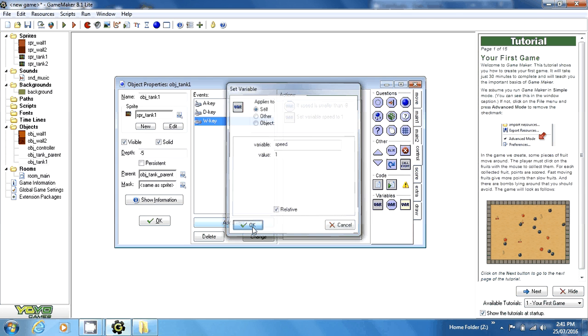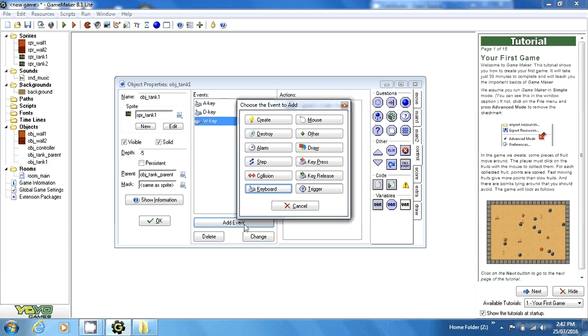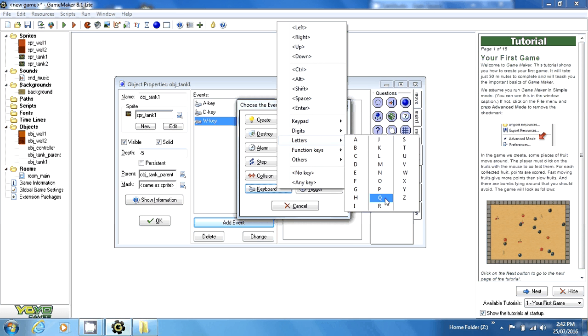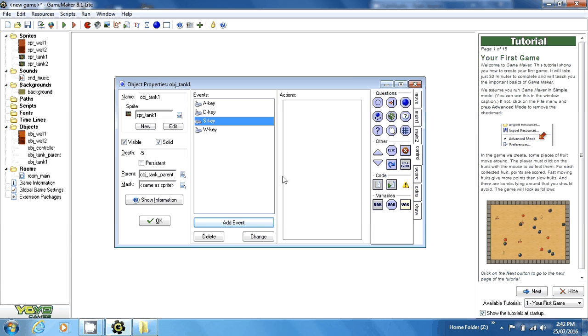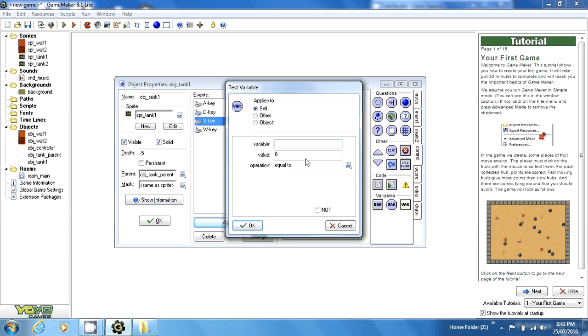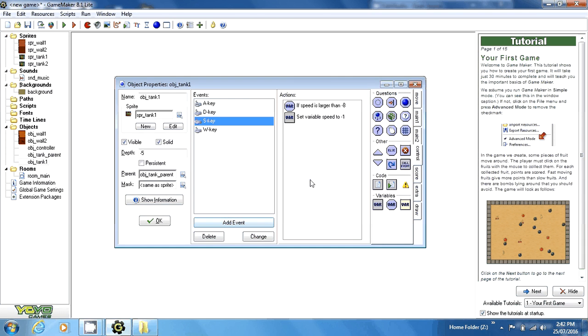Okay, now we're going to do the letter S next, so add event, keyboard, letter S. Okay, we're going to do test variable. We're going to set it to speed, -8. We want it to be larger than. Okay, and then we're going to set the variable speed -1 and relative.